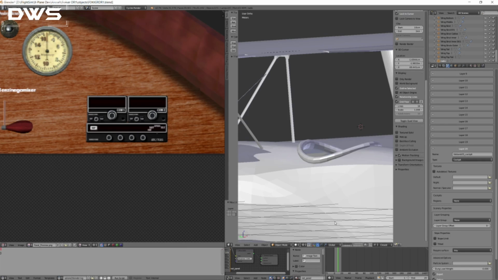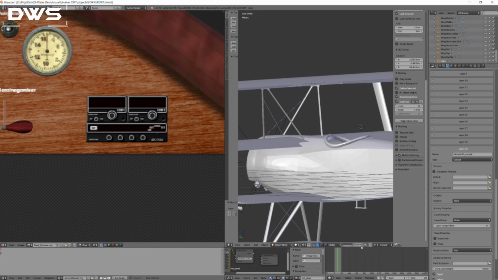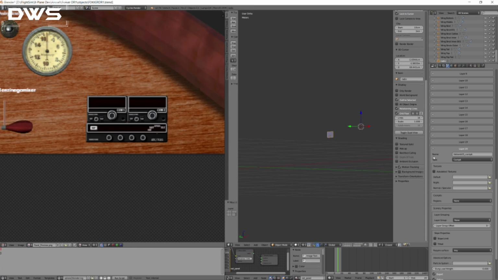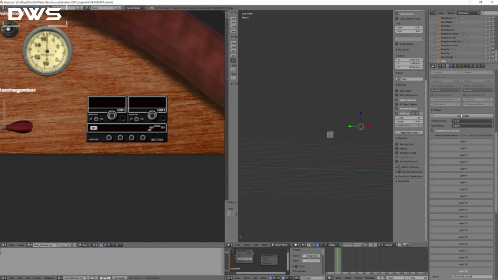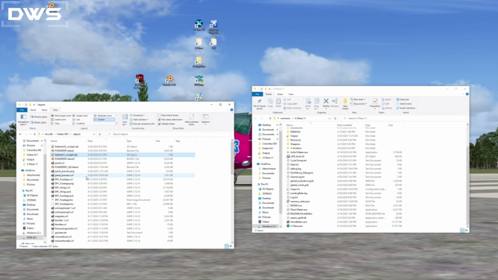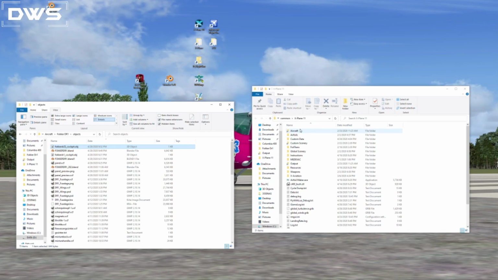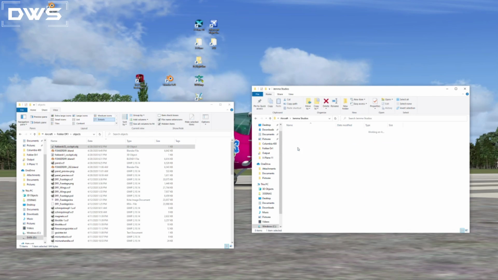Okay. All right, let's make sure. I think somehow it got turned off. Huh. It got turned off before I exported it, so it never exported. There it is. Yep. All right, so now over to the X-Plane folder.